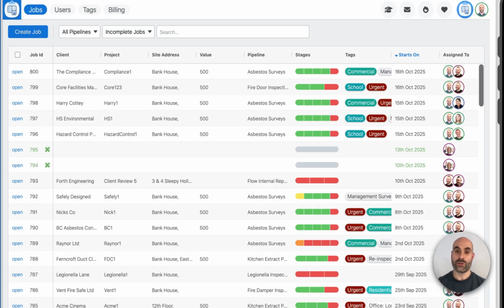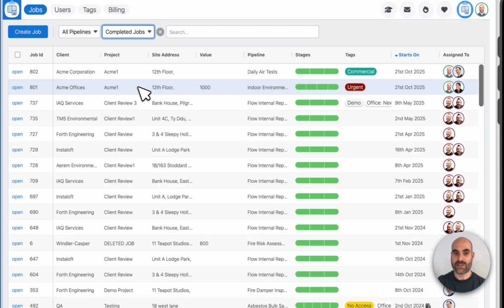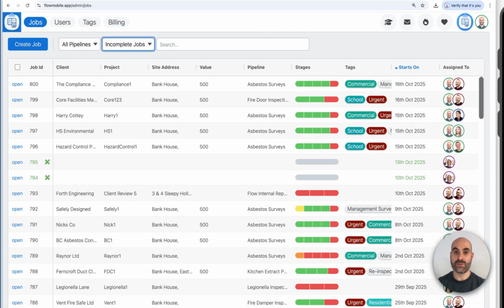In other words, one or more of these pipeline stages is incomplete. Once a job's been fully complete, like the one we've been working on today, you'll see it goes into the completed jobs. There's the one we've been creating today for the daily air test. The default view is this incomplete jobs because that's what you're likely to care about on a day-to-day basis. So we can drill into this list in lots of different ways.